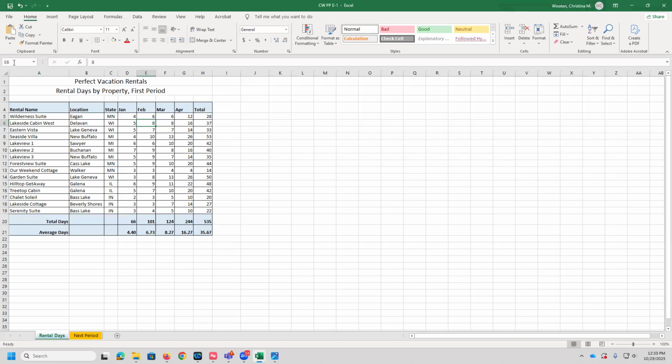And then in step C, it says, okay, now press F5 and that's going to open your go-to box. And we're going to type in there that reference. Let me just type that for you. A8:C8, and then we're going to click OK. Now, you can see that those 3 columns are highlighted.